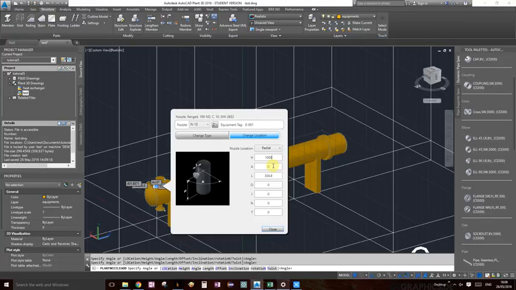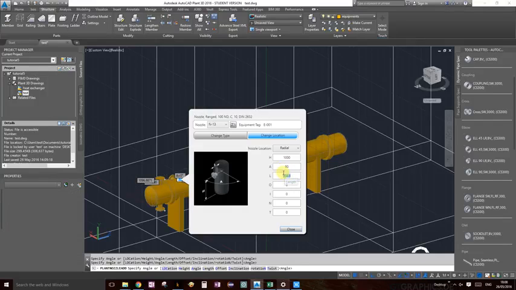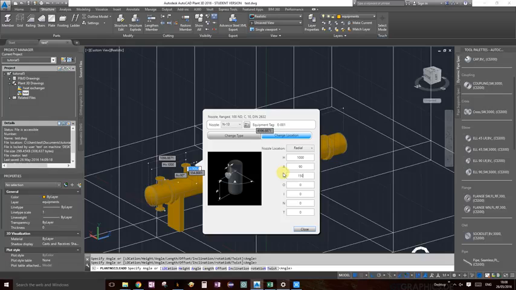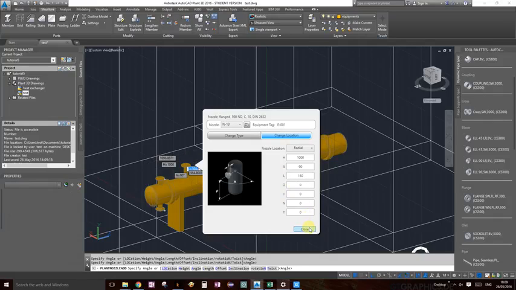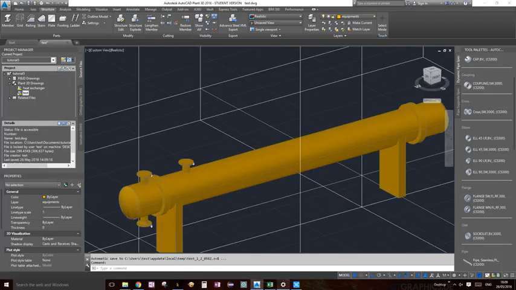So yeah, this one we want facing upwards, so the angle will be 90 degrees, and the length we'll keep the same, 150. Everything is good, I think. Press OK. Actually that looks pretty good.